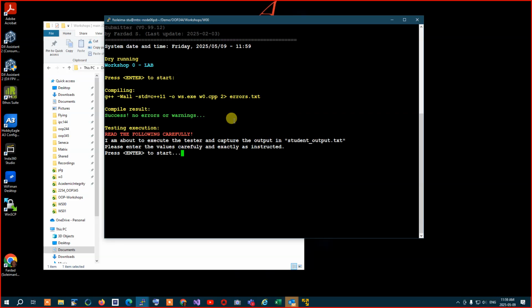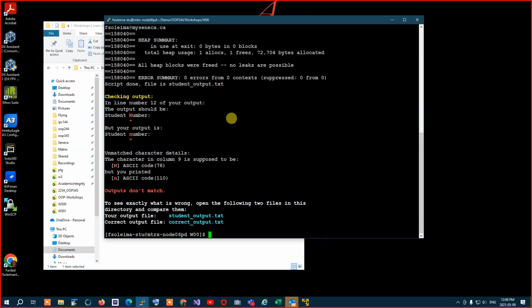This time it says success, no errors, no warnings, and it tells you to read the following thing carefully. I am about to execute the tester and capture the output in student output.txt. Please enter the values carefully and exactly as instructed. So if you're supposed to enter any values, then you're going to do it. But this one doesn't need any values to be entered. So you just press enter to start. It runs it and it tells you checking output.